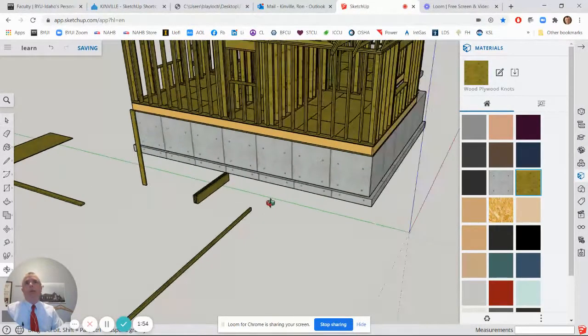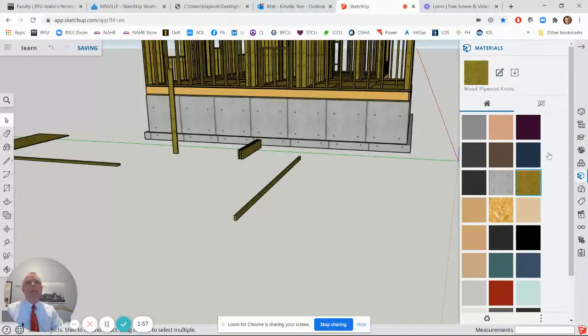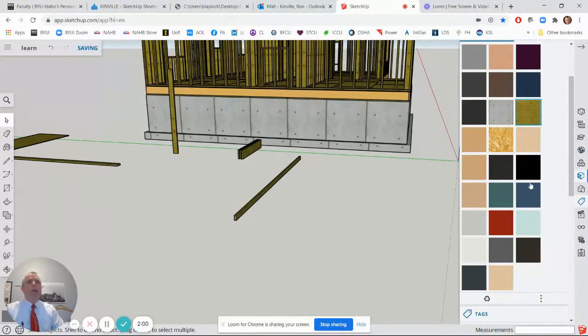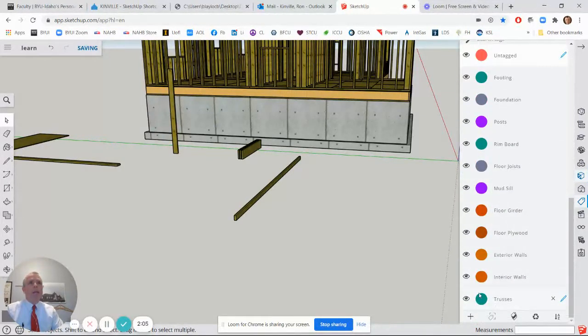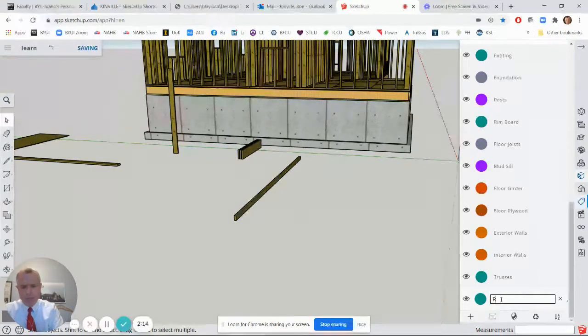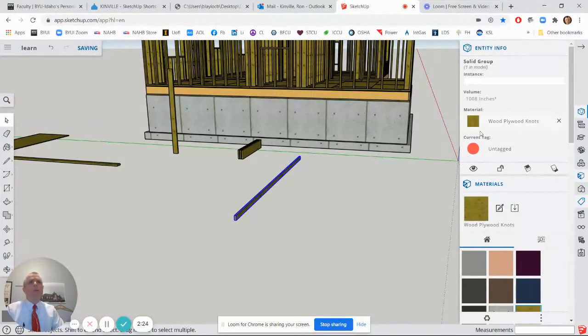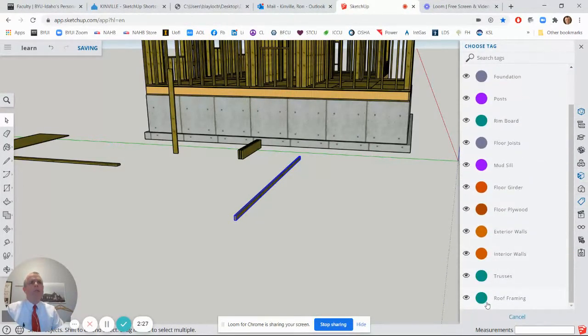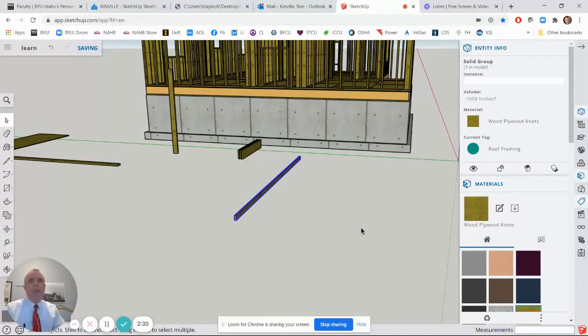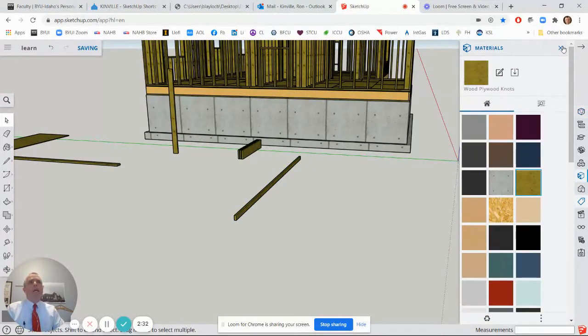So now I have my group, and I want to tag this material. This is going to be roof framing, and I think that's what I'll call it. So I'll go into tags. I didn't tag my trusses before, so I'll go back and tag my trusses also. But I'm going to make a new tag and call it roof framing. And then I'll select this member, right click, go to entity information, and change from untagged to roof framing. Great. Now that 2x4 is identified as roof framing material.